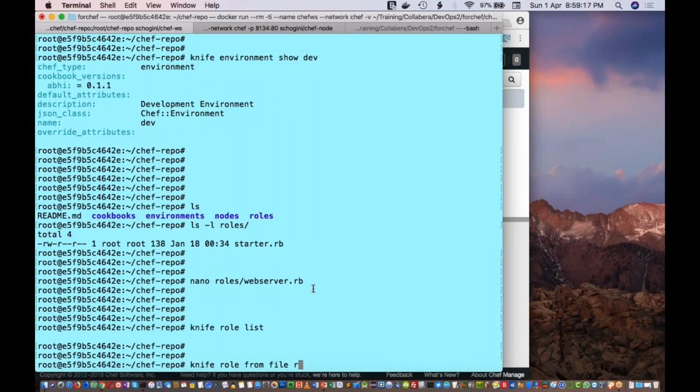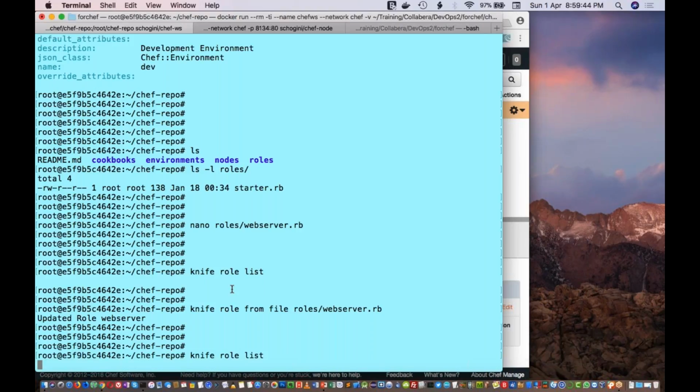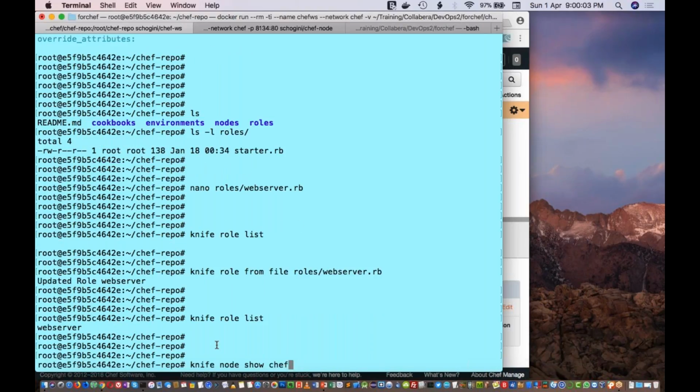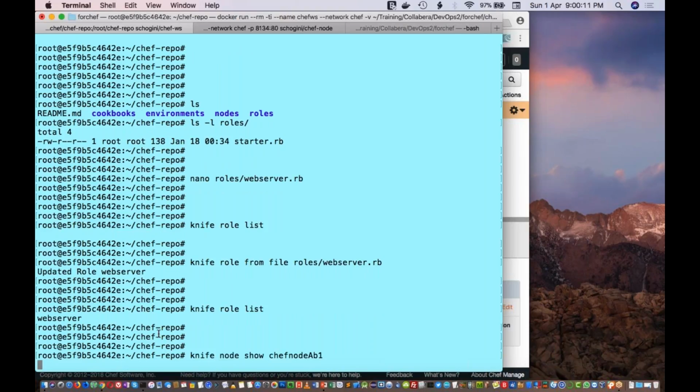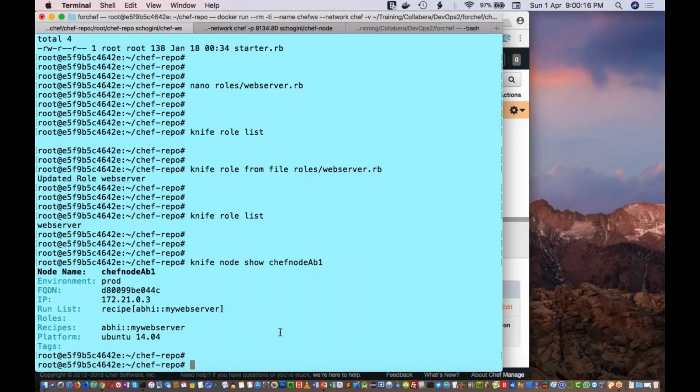Now what we are going to see is how to add this role to the nodes. Before that, let me show knife node show, sorry, chef node ab1. I'll just copy this because I'll be using this. If I execute this command, it will show the roles and cookbook. See, now roles is empty, the recipe is this one. Now what I'm going to do is add this role to the node.